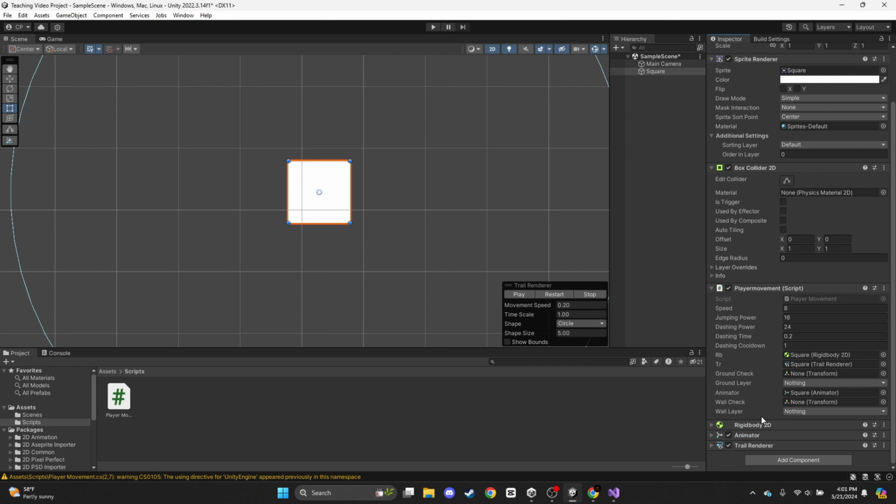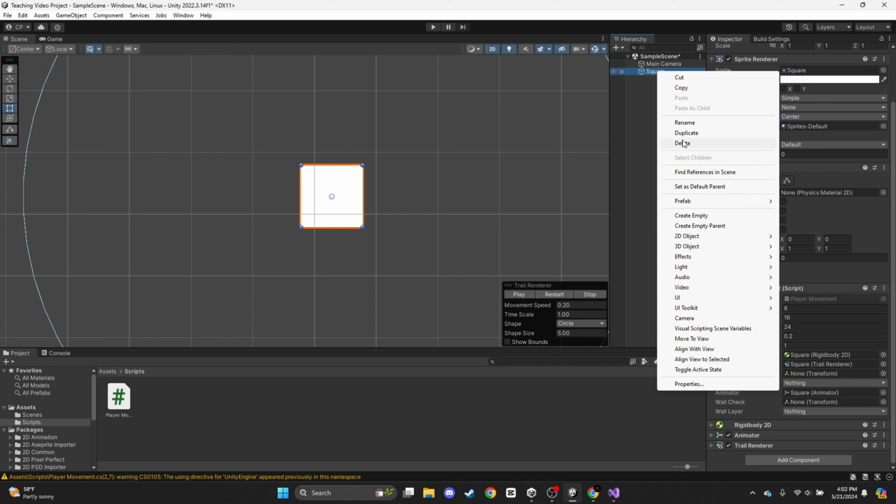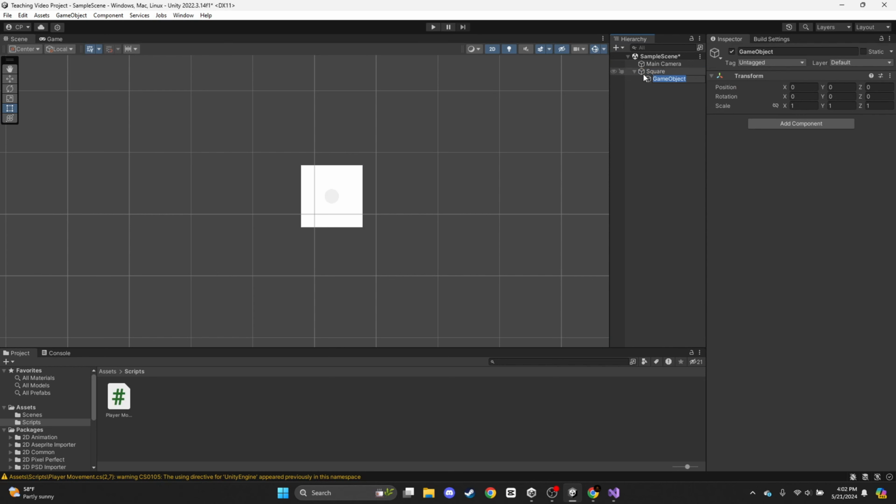So now that we've got those, we have to make our ground check and wall checks. To do that, we're just going to right click on our square in the hierarchy and click create empty. That'll automatically set it as a child, which just means that it'll follow it around anywhere it'll go. I'm gonna name this just ground check.